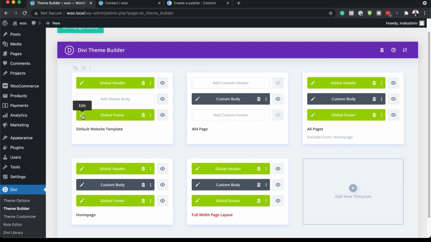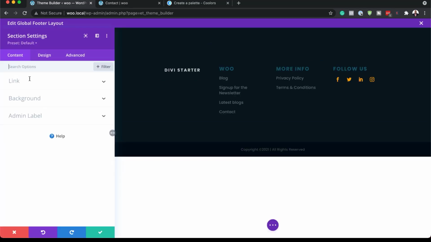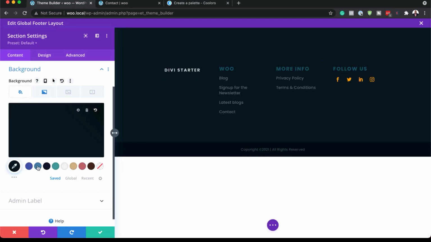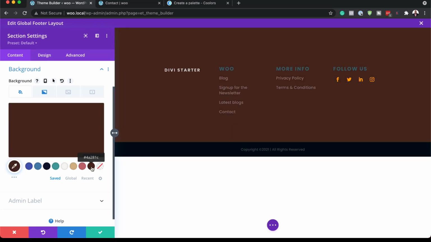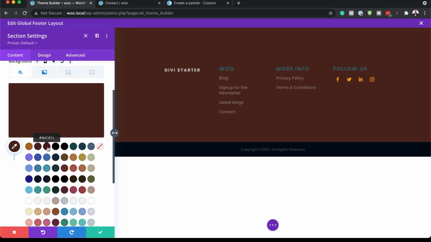So to make our footer consistent with our color palette, we just need to click here on this pencil icon. So I'm going to start with the background color here. So I'm going to click on the gear icon, go to the background, and we have a few colors to play around with here. So we can either use this. So I think this works great, or we can just go with, say, this color here. But, you know, for the footer, I prefer going with a dark color. So you can also use colors here from our palette that is generated by Divi.